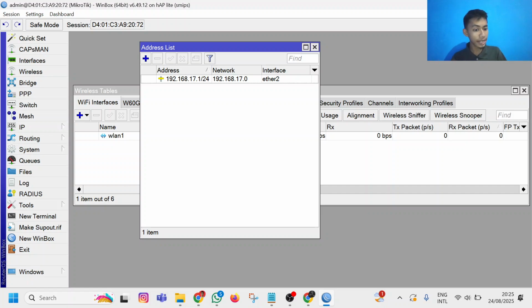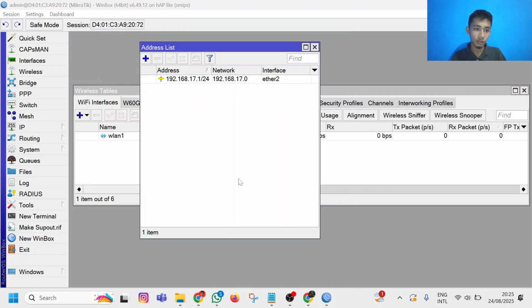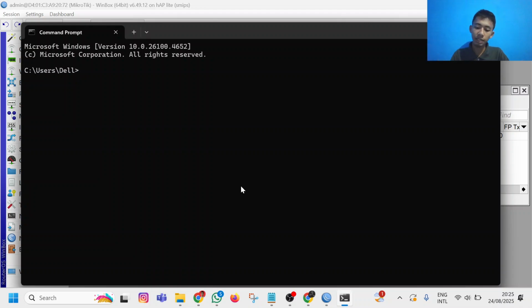And now for the next step, we go to our search bar and we go to command prompt or CMD. We're going to try to ping our Winbox 192. Okay, like this, ping. Let's see what is pinging.